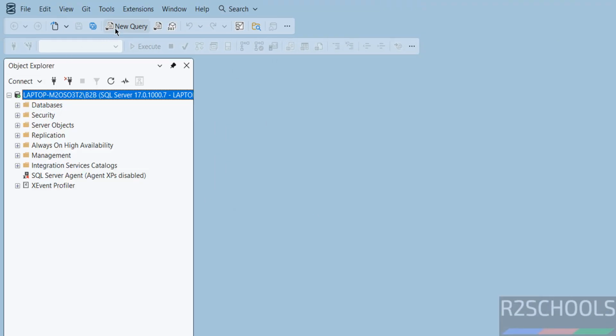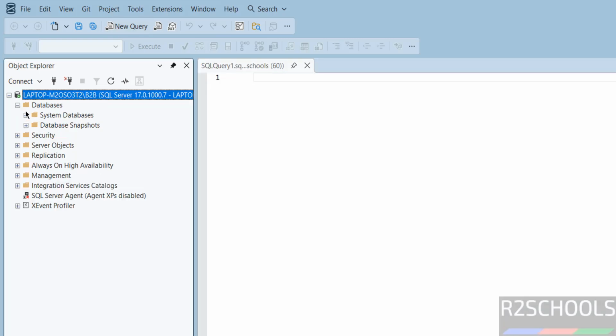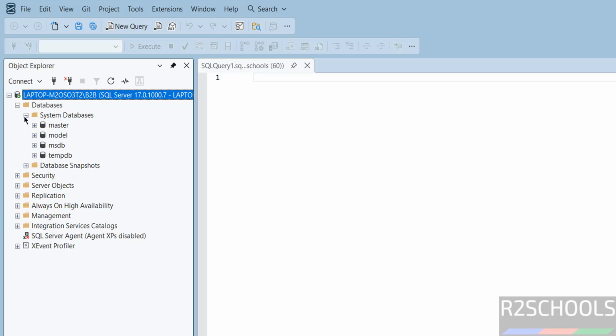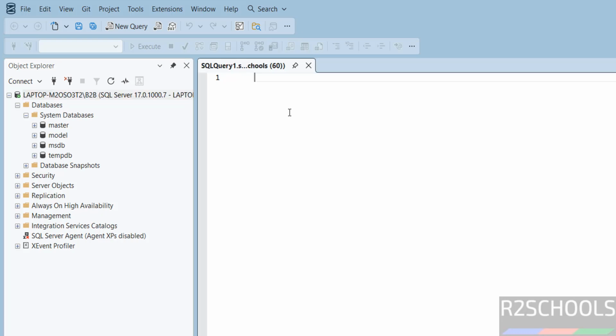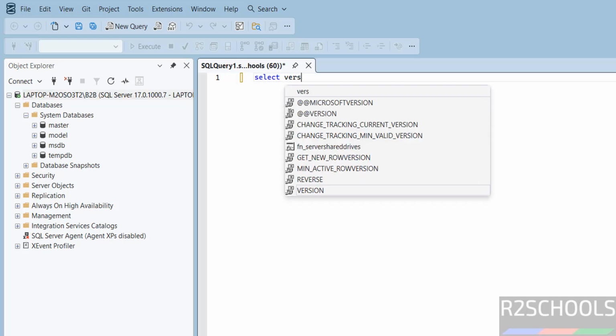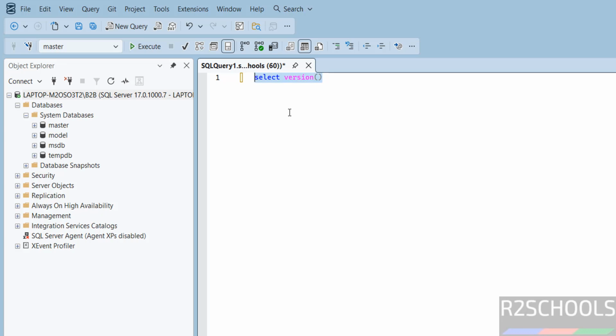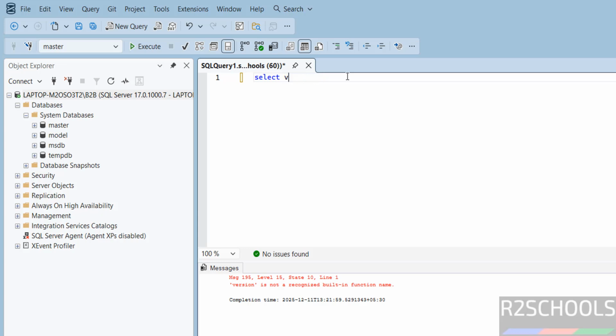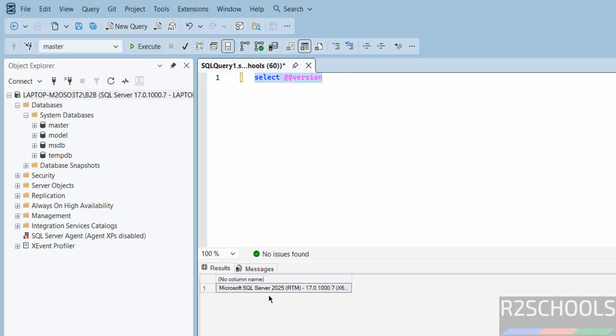If you want to run queries, click on this new query. Here we have the databases, system databases and database snapshots. These are all default databases that come with the SQL Server installation. Now verify the version that we have installed. Select the query and click on this execute button, or just press F5. See, we have connected to Microsoft SQL Server 2025.